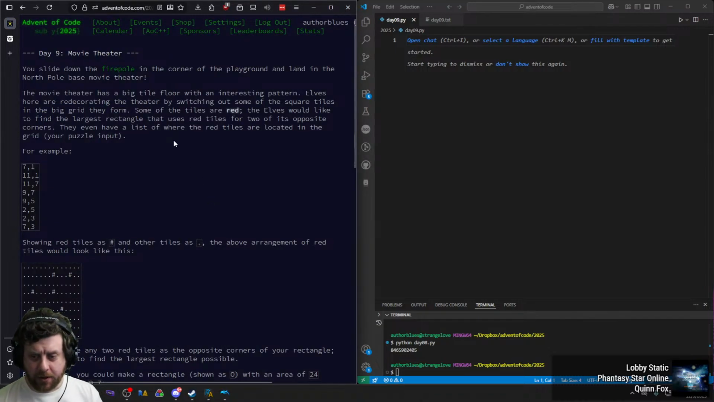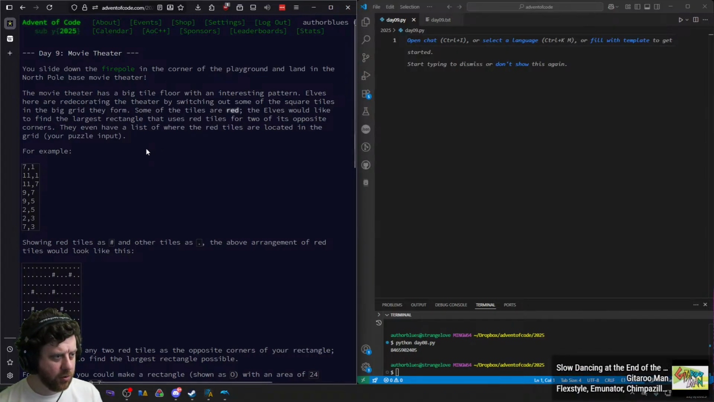Day 9, Movie Theater. You slide down the fire pole in the corner of the playground and land in the North Pole-based movie theater. The movie theater has a big tile floor with an interesting pattern. Elves here are redecorating the theater by switching out some of the square tiles in the big grid they form. Some of the tiles are red. The elves would like to find the largest rectangle that uses red tiles for two of its opposite corners. They even have a list of where the red tiles are located in the grid, your puzzle input.